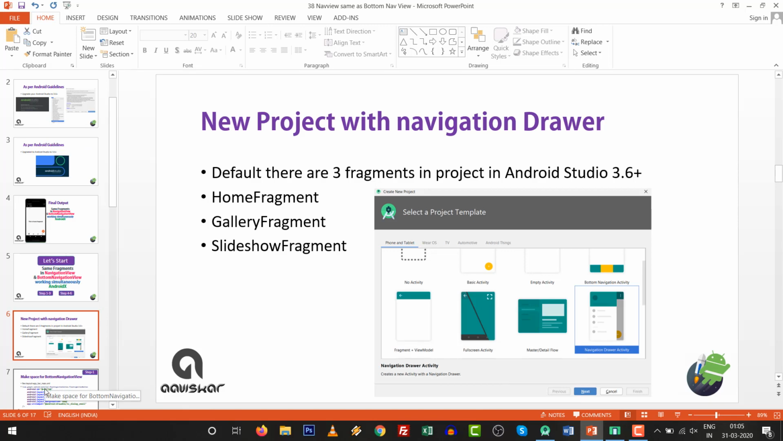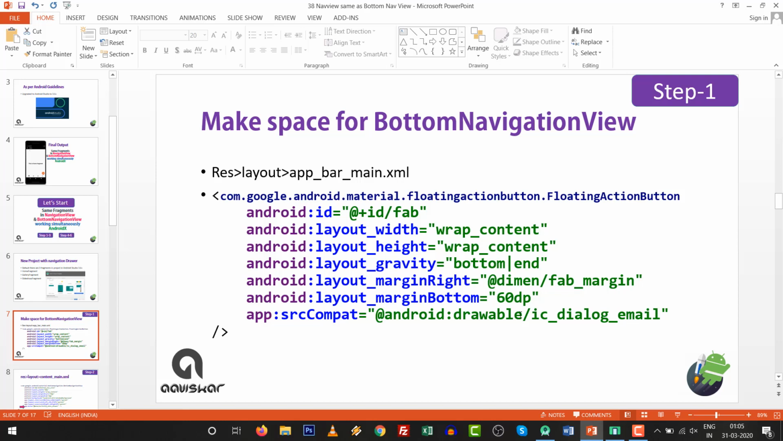This one is not considered a step; it is just the starting of the project. The first step is we need to make space for the bottom navigation view. While we are working with this default navigation drawer activity, by default there is a floating action button. If the floating action button is in the right bottom corner, then the last item of the bottom navigation view will be hidden. So that's why we make some space and adjust only the margin right and margin bottom.